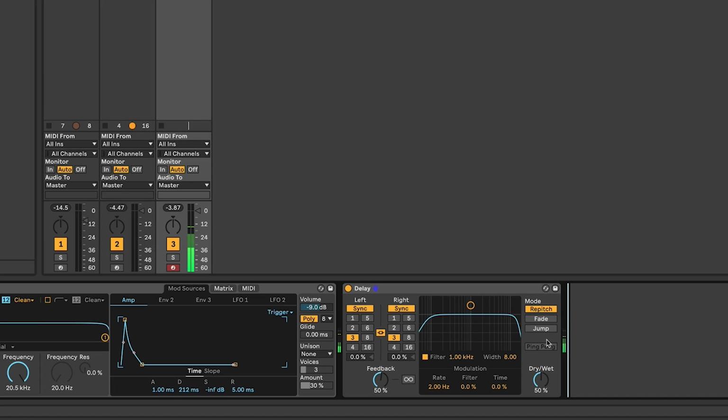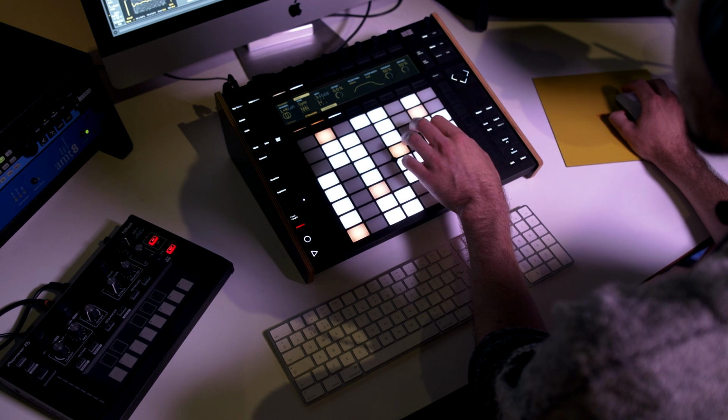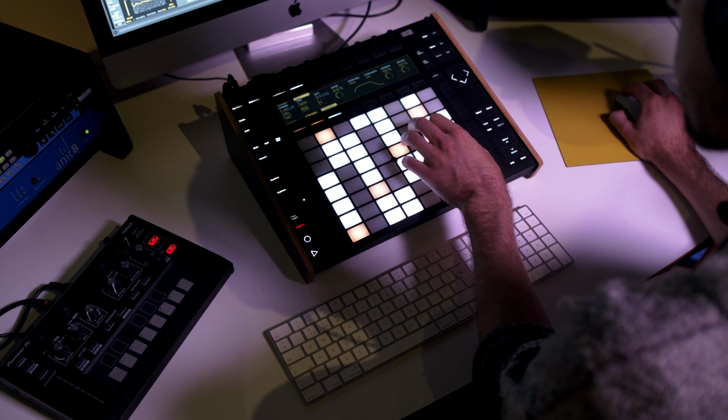So here we've got our delay as we might expect, but we've got this filter to adjust the color of the delays. We can switch it to be in ping pong mode. And we can add modulation to both the filter and the time. When we modulate the time, we get these kind of analog pitch shifting style effects from the delay.